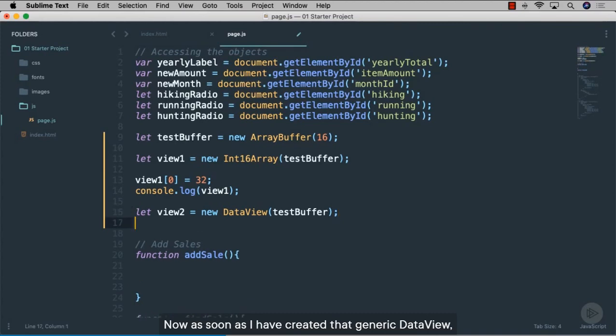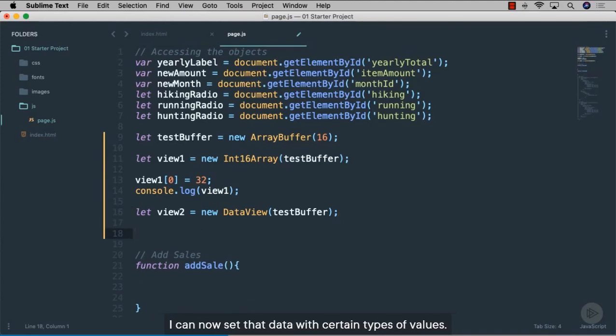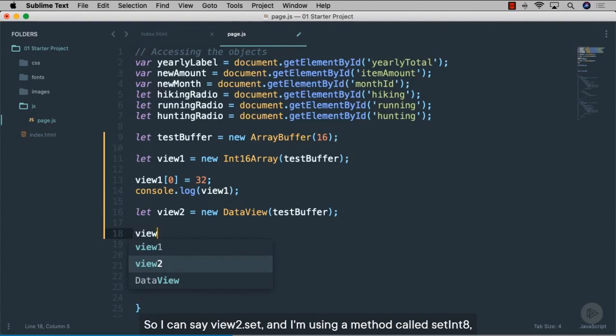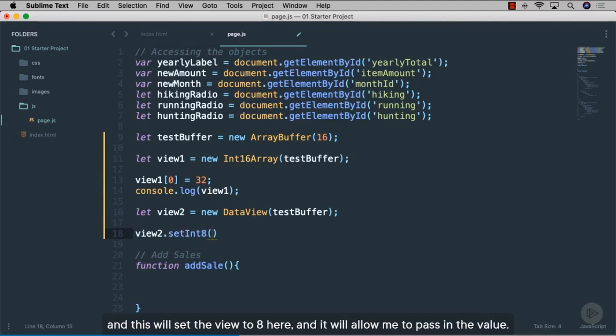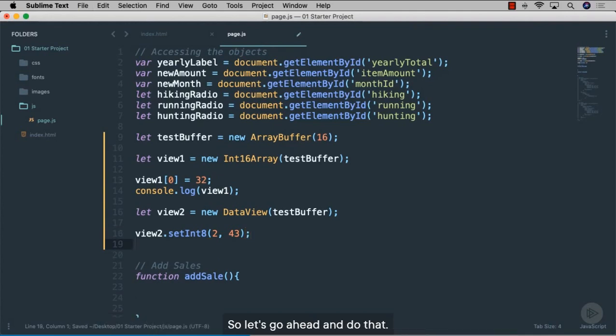Now, as soon as I've created that generic data view, I can now set that data with certain types of values. So I can say view2.set, and I'm using a method called setInt8, and this will set the view to 8 here, and it'll allow me to pass in the value. I need to pass in two parameters. The first one is the position, and the second one is the amount that we want to actually update it with. So let's go ahead and do that.